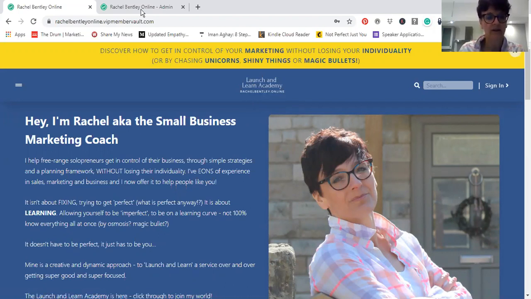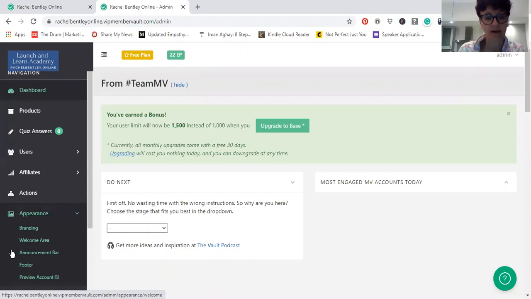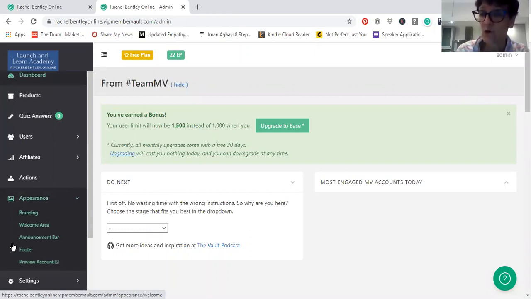This is a welcome page. That's in appearance. Now, I was really intrigued because I'd seen this welcome area on other people's, but when you start off on MemberVault, it doesn't automatically give you that. So you have to go to this thing called appearance down this left bar and go to welcome area. And that allows you to personalize that welcome area.